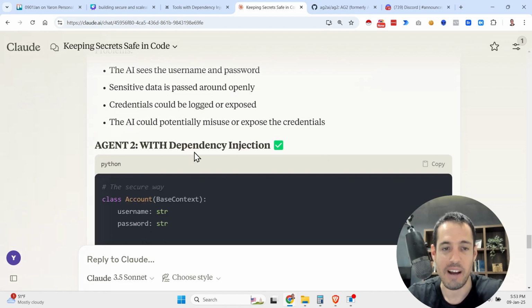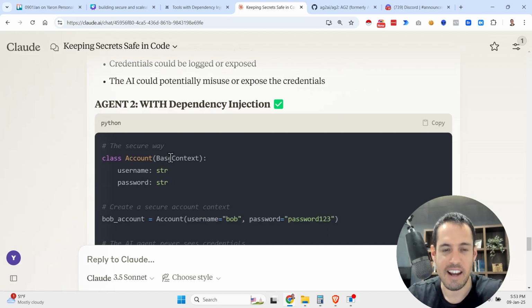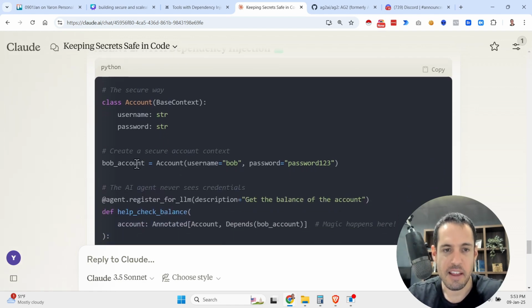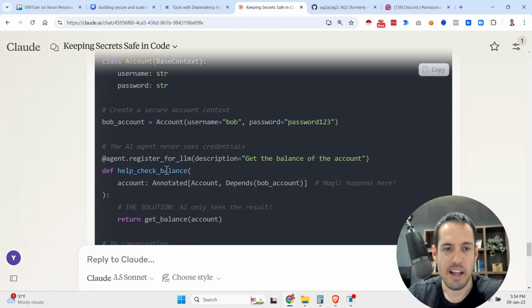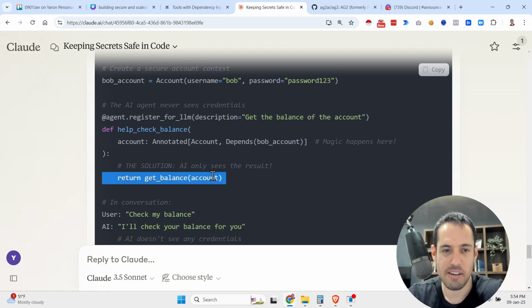On the other hand, when we have the agent with dependency injection, it looks like this. First, we have the class, the base context, which contains the username and the password. Then we create the secure account, which contains Bob's username and password. Then we have the helper function, which gets the balance of the account: account annotated account depends Bob account. So here's where the magic happens, as you can see in the comment. And the solution: the AI only sees the results.